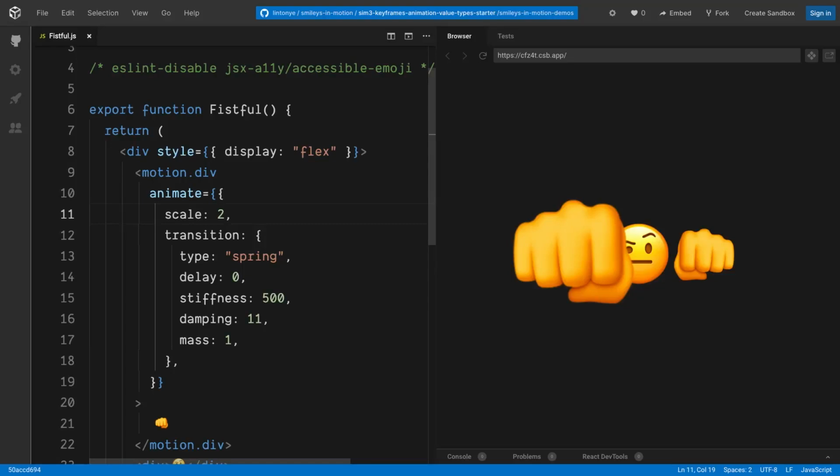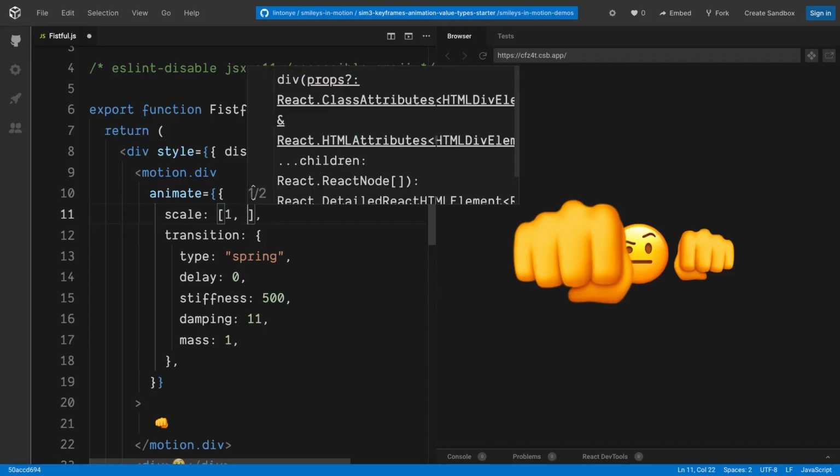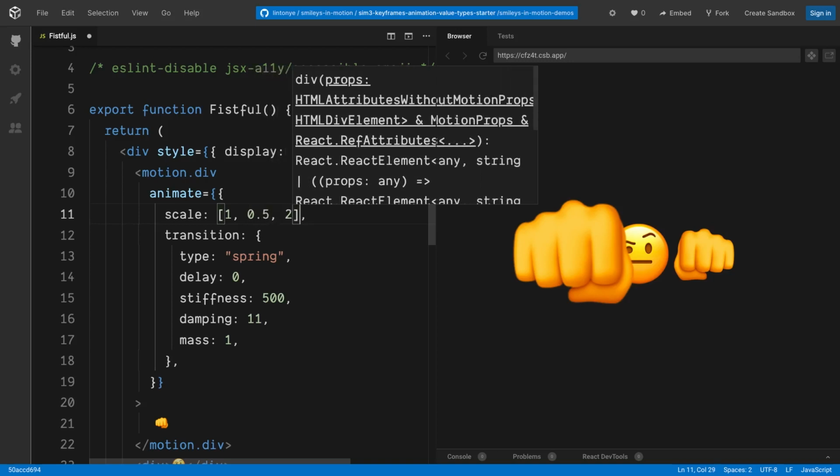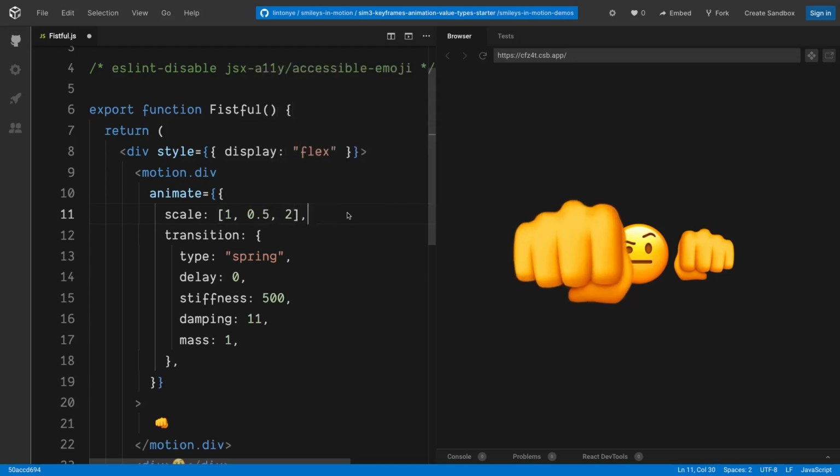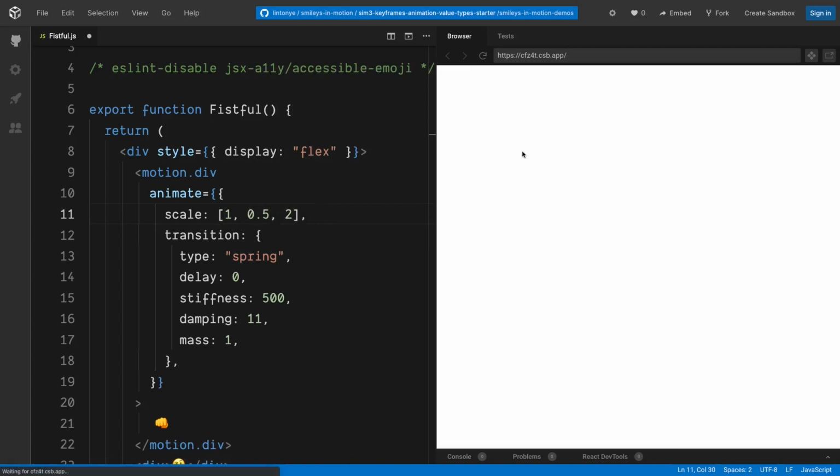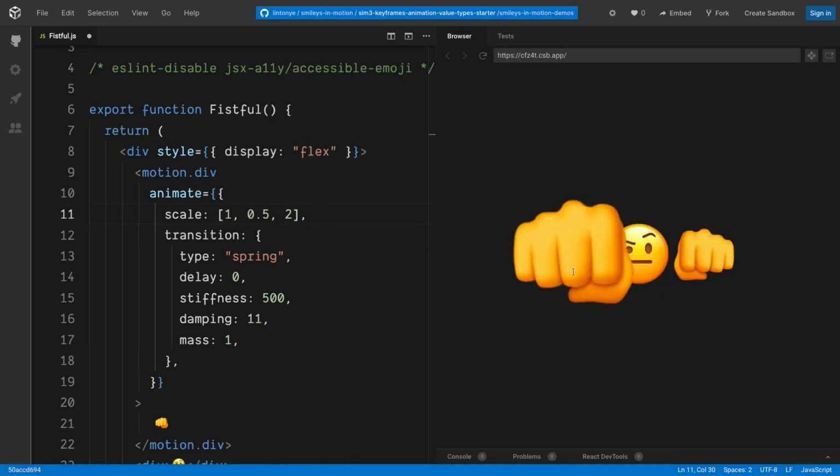Let's study a bit more about the animate prop. Line number 11 here, this animation value can also be an array of numbers. So we can say 1.5, 2, and let me refresh the browser to show you the actual result of it. You see, it shrinks first and then grows bigger.